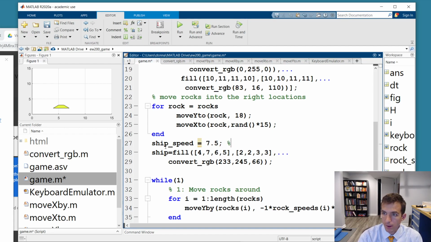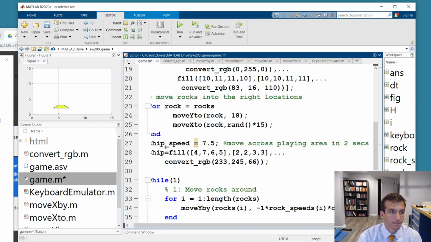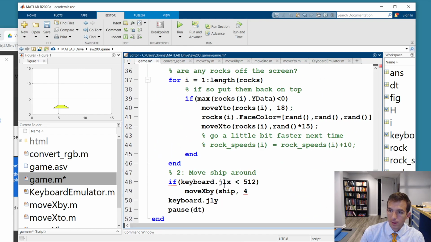We should be able to move across the playing area in 2 seconds. Defining a speed here, rather than putting a particular number at the bottom, allows me to independently change my frame rate apart from my game dynamics. And I really want to make sure that point is clear.